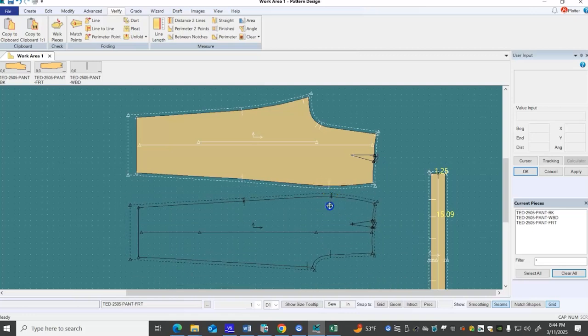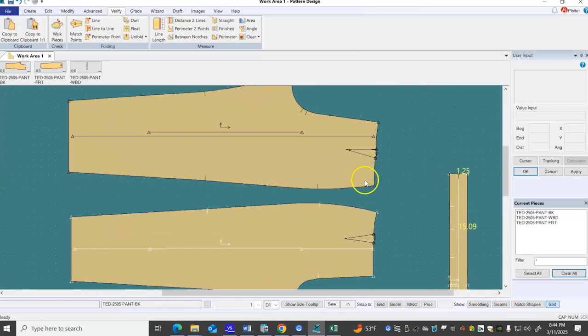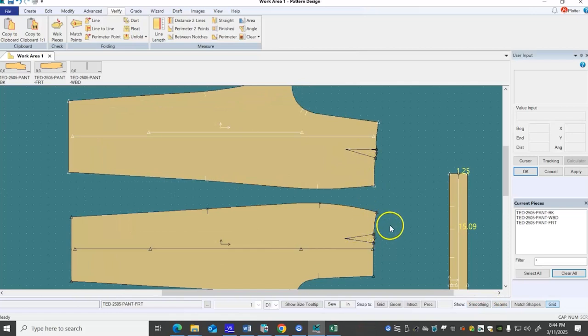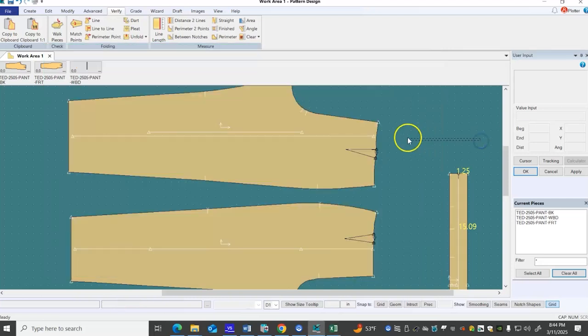If I have front and back, I'm going to turn seam allowance off. So how do you measure this? 8 inches from top edge. This is kind of standard to top edge of the waistband. So 8 inches minus 1.25, right? From the waistline seam. So how much is that? 5 3/4, is it? No, 6 3/4, sorry. So from the waist, 6 3/4.